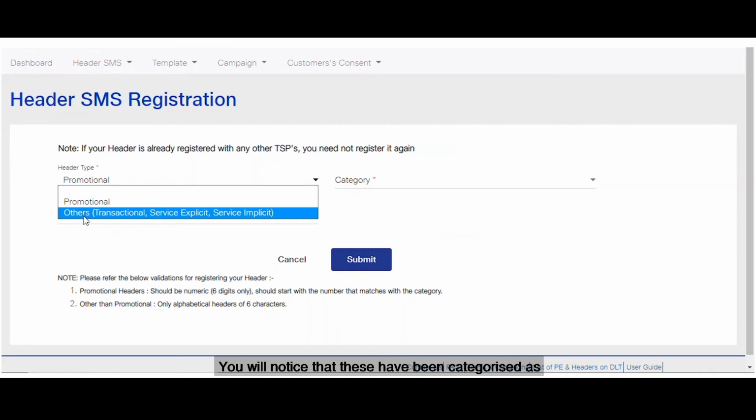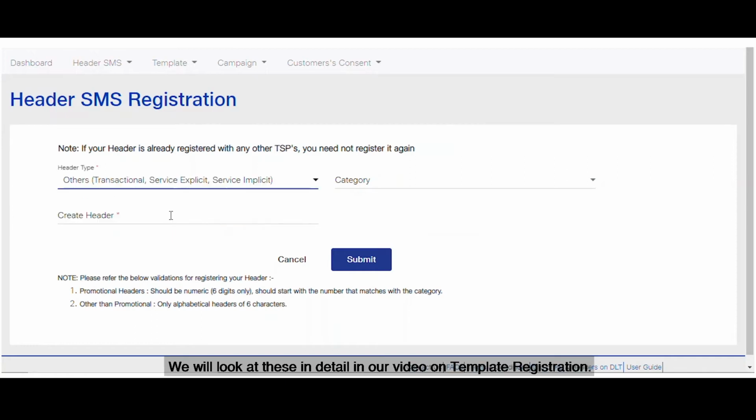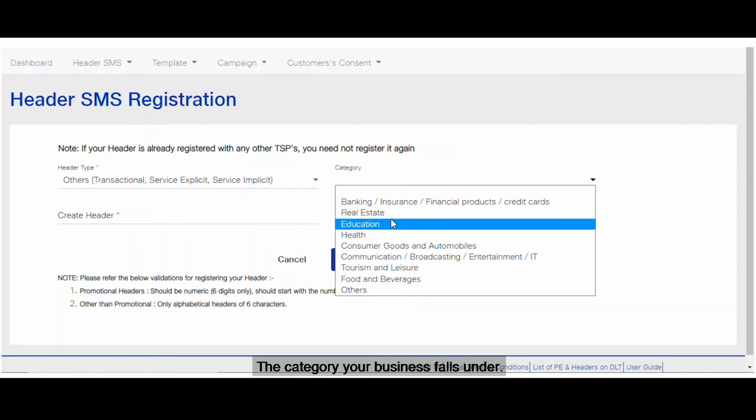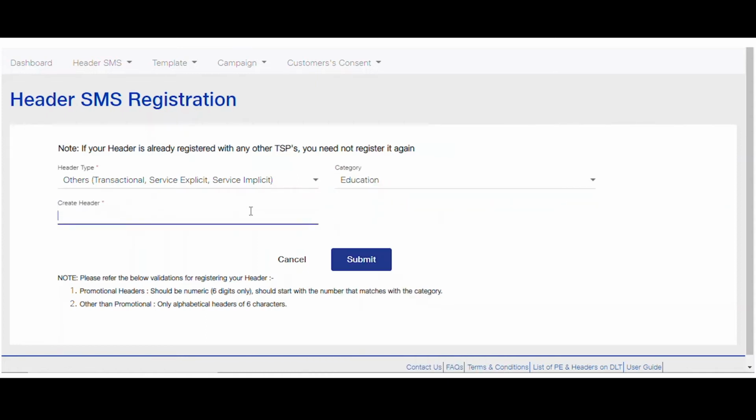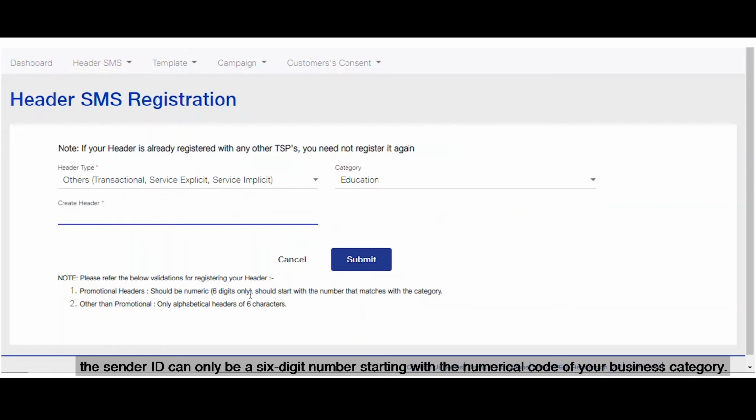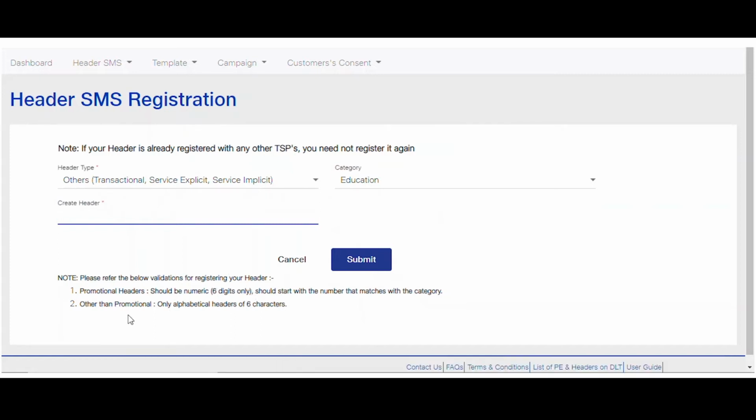You will notice that these have been categorized as transactional, service implicit, and service explicit messages. We will look at these in detail in our video on template registration. Based on your requirements, choose the header type, the category your business falls under, and insert the header. In the case of a promotional header, the sender ID can only be a 6-digit number starting with the numerical code of your business category. And in the case of the Others header, it can be a combination of 6 alphabets.